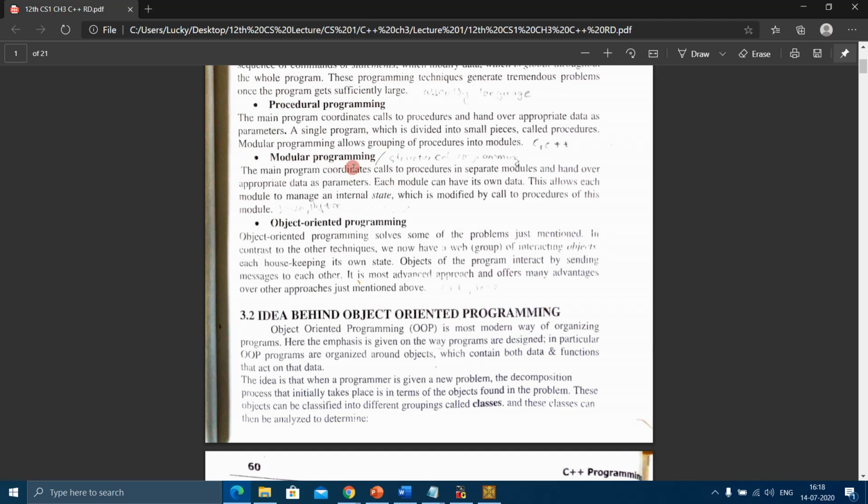An example of unstructured programming was assembly language programming. And C++ is also object oriented programming. So it has the qualities of all the three: procedural, modular, and object oriented programming. Now, what is object oriented programming? It solves some of the problems which we face while following unstructured programming, procedural programming, and modular programming.